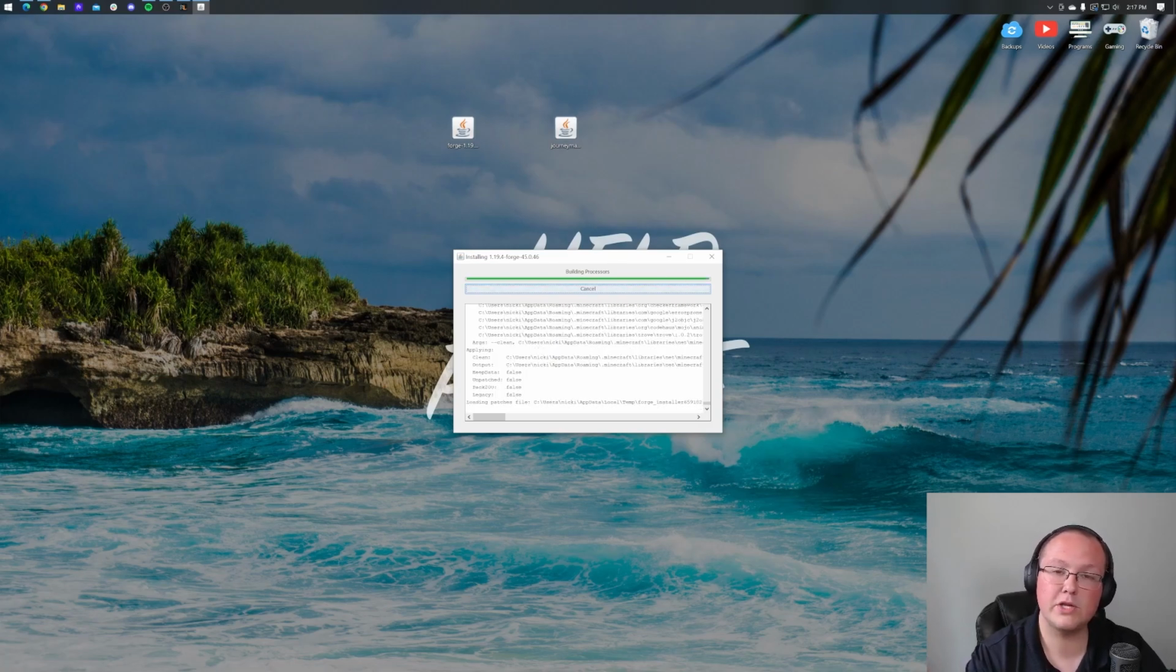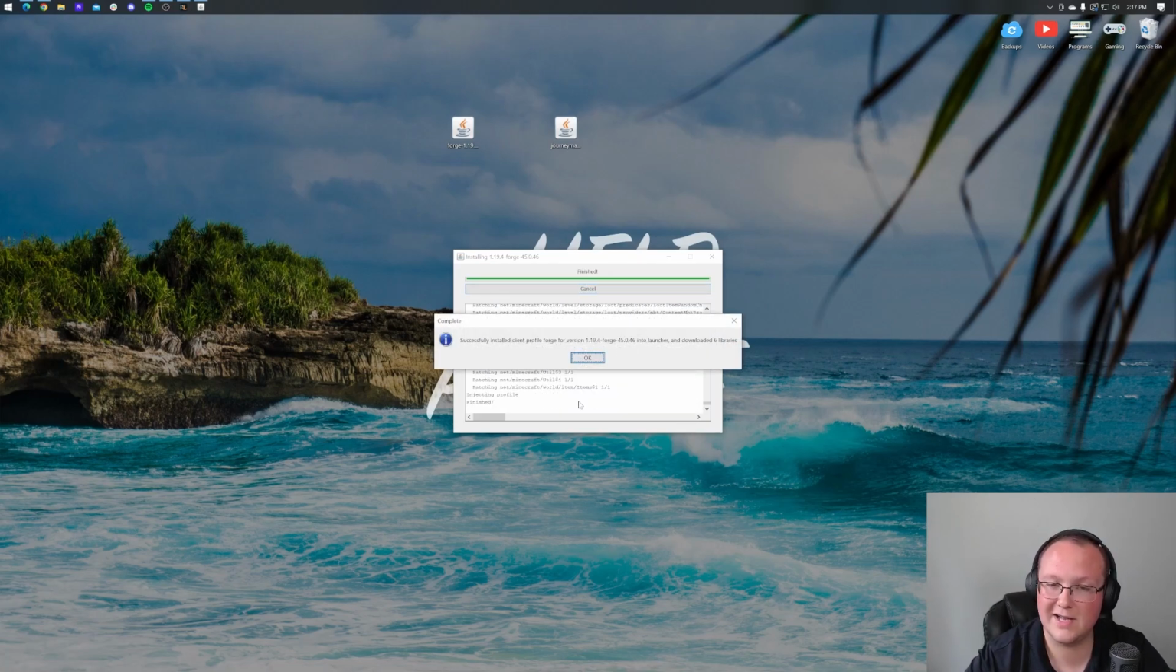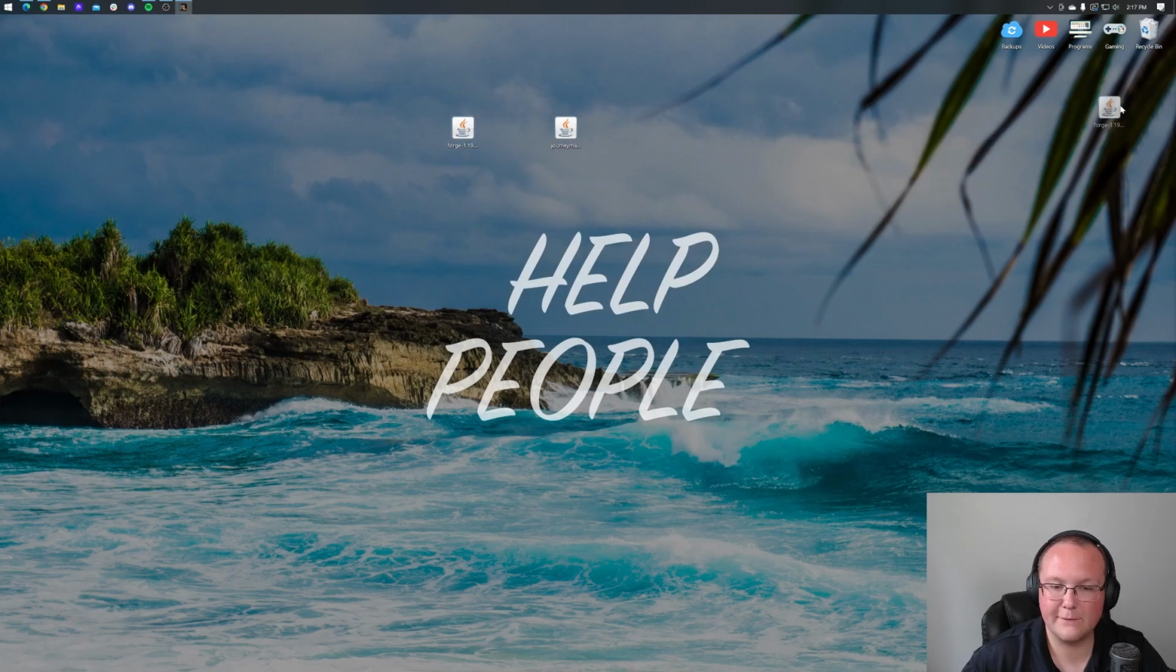Just open it up to the main menu with no mods or anything else installed, close out of it, and then you'll be able to reopen the mod system installer for Forge and install Forge like so. But nevertheless, as you can see, successfully installed Client Profile Forge for version 1.19.4. Close out of that, and now we can delete Forge from our desktop.